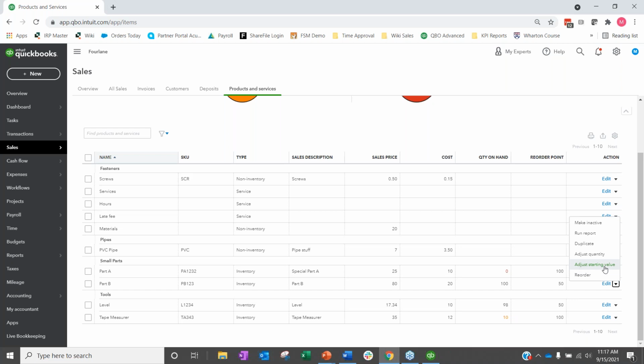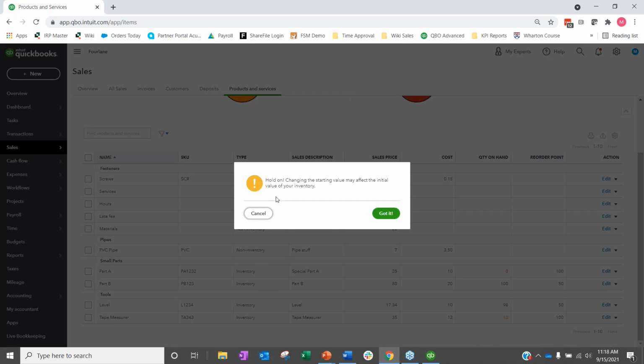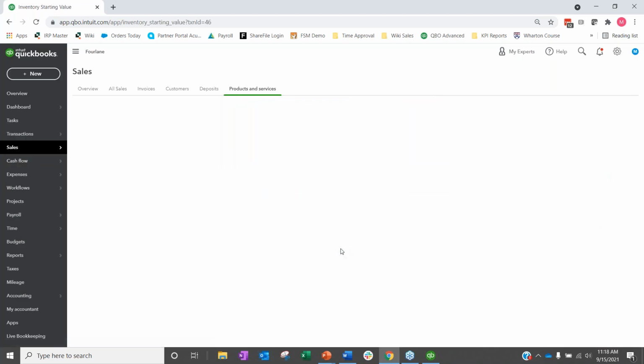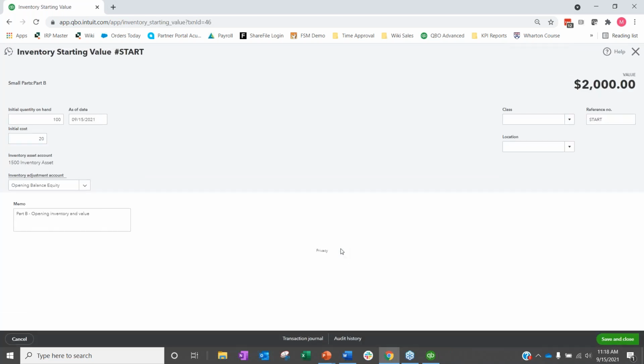So this is what I want to focus on first. If I come in here and I say adjust starting value, first of all, it's going to give me a warning. It says, hey, might not want to do this. I'm going to go ahead and say, got it. Thanks for warning me. Now up top here, it's telling me this is a transaction that is just for inventory starting value, right? So in QuickBooks Enterprise, it does not have a transaction specific for this.